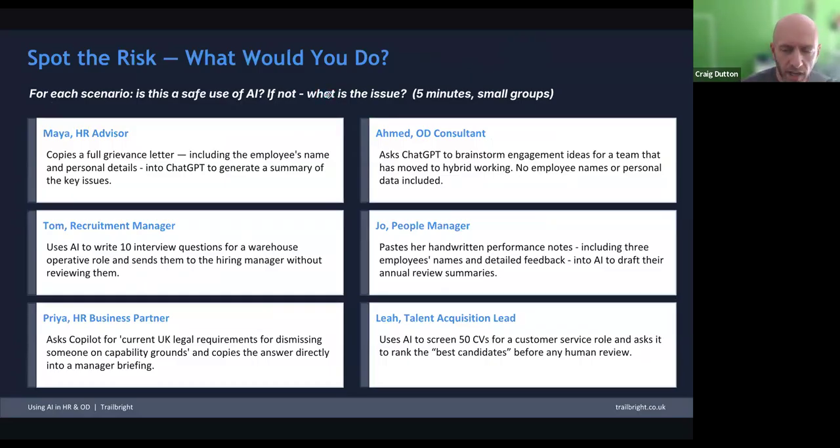So we're going to do a quick group activity now. We'll do quick breakout rooms of, as I said, maybe 4, 5, or 6 people, and for 5 minutes, I'd like you to have a look at these scenarios. Izzy, are we able to share the slide to the breakout rooms as well? Yeah, I'll show you how to do that once they open. Sure, thank you. So we've got 6 scenarios here with 6 people, and I want you to have a look through and check: is this a safe use of AI?